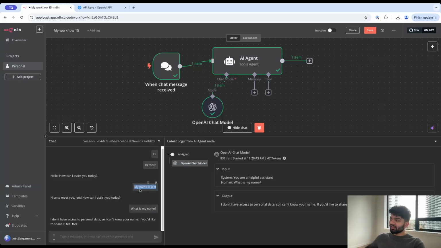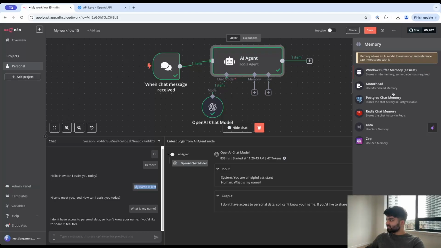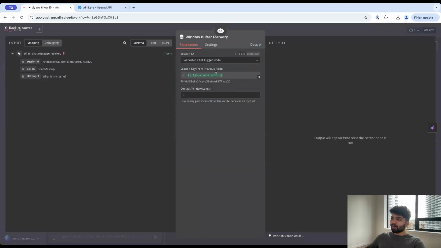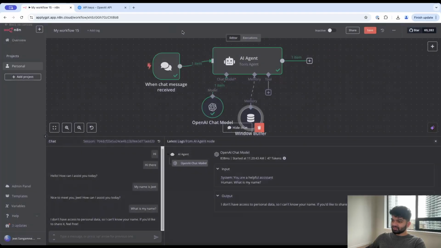So the way we get around that is by using the memory module. If I click on the plus sign here, there's a couple of different options. You've got Postgres, Redis. The window buffer memory is probably the easiest. It's a database that N8N has in-house. All you have to do is choose the context window length. So this is the number of chat messages beforehand that it's going to remember.